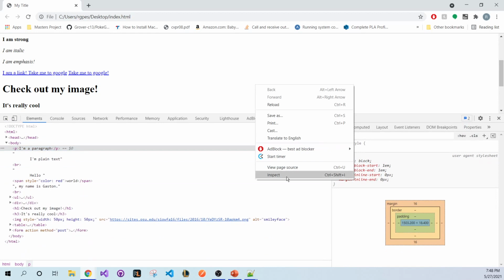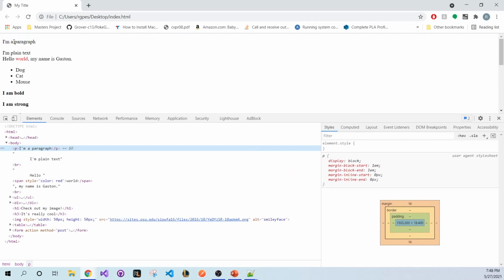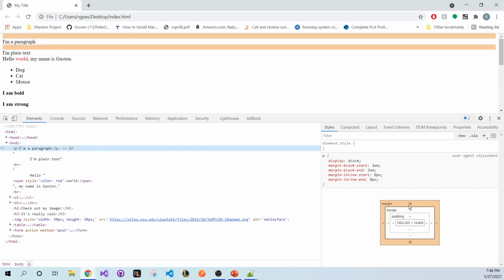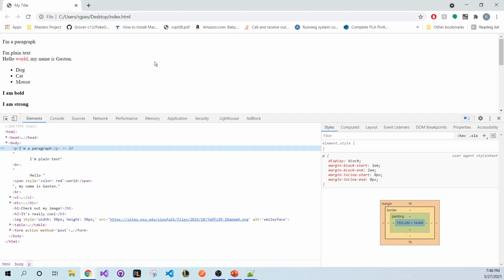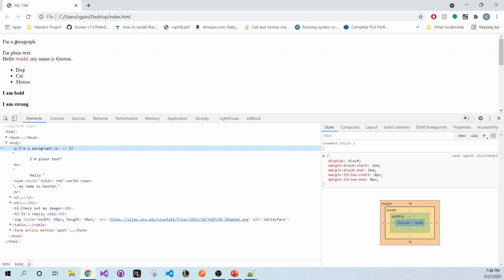If you right click and click inspect, this will come up. I right clicked directly on this and clicked inspect, and so it took me straight to the paragraph tag. You can see that it has some margin around it. We'll go over this when we go over styling, but just know that a paragraph tag has some spacing around it. Here you can see plain text.